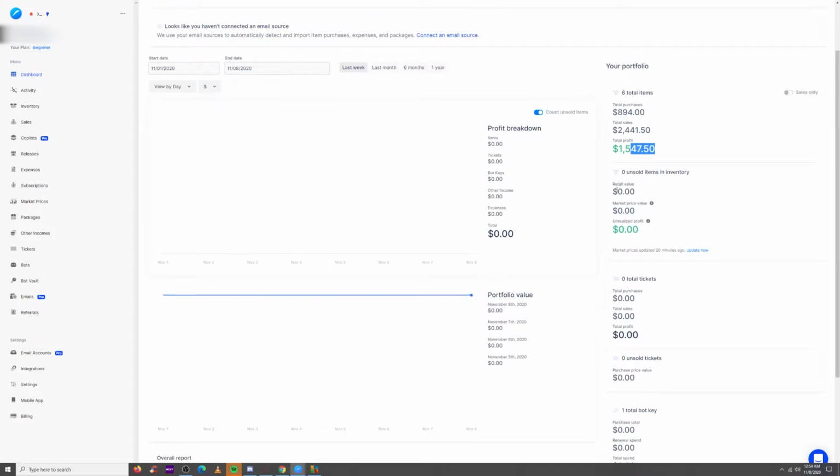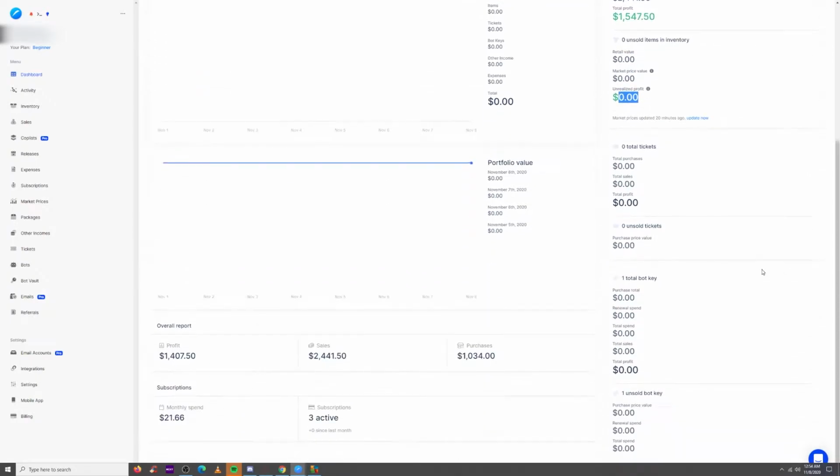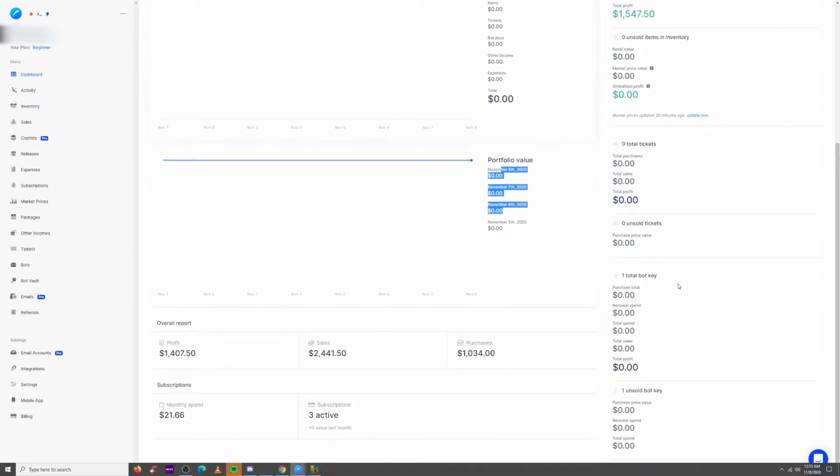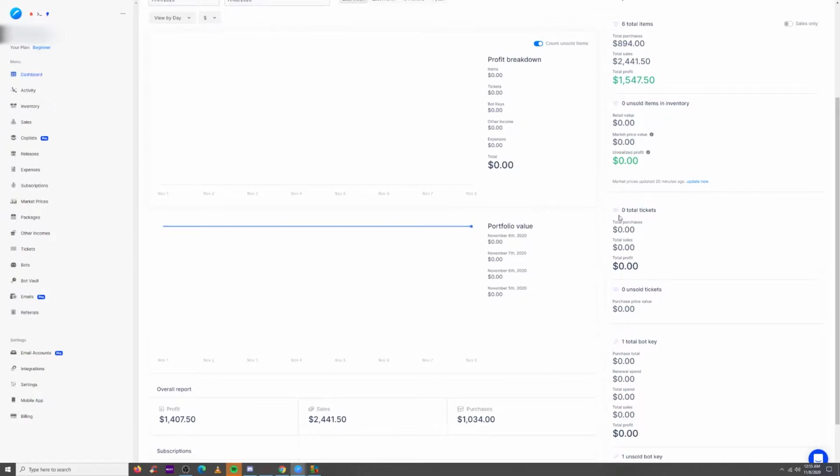And then whatever you didn't sell, it'll show you the retail, the market value, and how much profit you could make from it. Right here is, I guess, if you sell tickets, they'll show you a section for tickets and unsold tickets, your portfolio. This is like bots. If you started buying and selling bots, it will show you the profit for that. Over here is the overall report, profit, sales, and purchases. I think that's the same thing that we see up here.